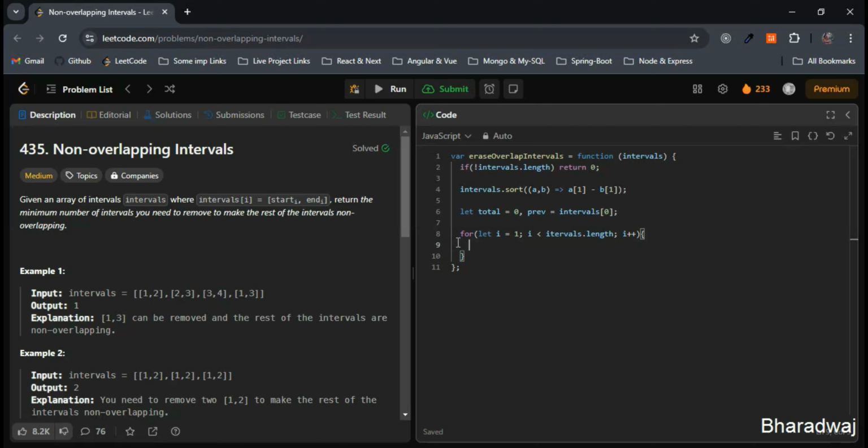Again, in this example, this will be the previous interval, with its start time and end time, and this one you can consider as the current interval. If the end time of the previous is greater than the start time of the current interval, an overlap exists, so we are incrementing the total.